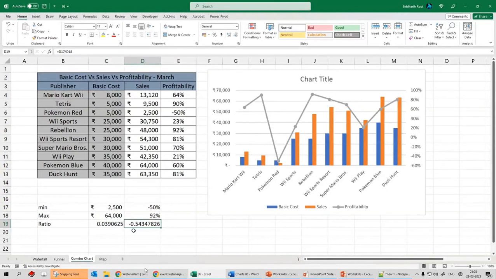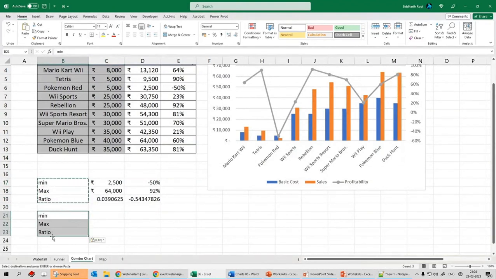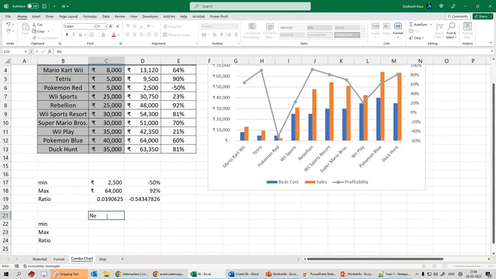So the ratio between the minimum and maximum values on the left side is not equal to the minimum and maximum ratio on the right side. So how do we make it equal? Once we make it equal, then you'll understand how this is happening. So what I'm going to do is copy this again and paste it here, rather slightly down, and I'll call it new left axis. And this is new right axis.